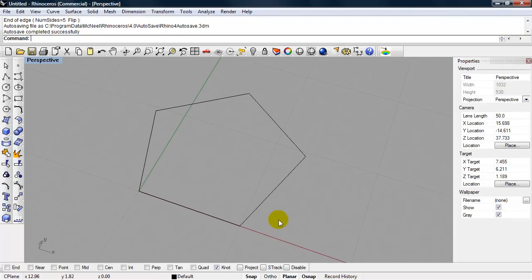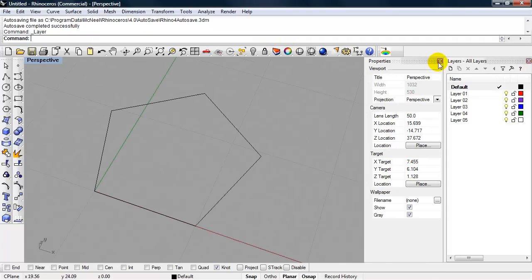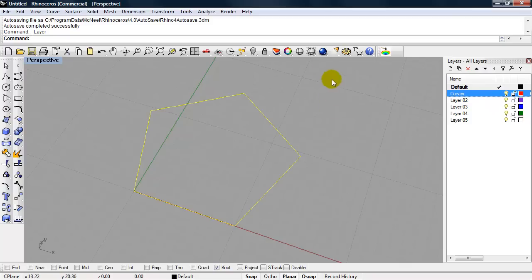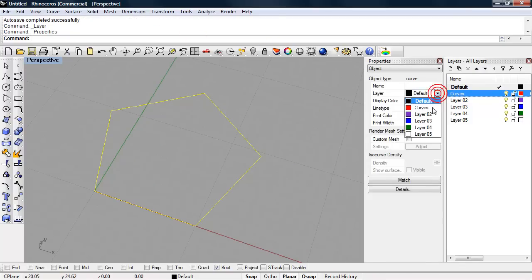Okay. And I'm going to bring out my layers panel. I can close my properties for now. I'm going to make a new layer called curves, because we're going to turn this into surfaces, and then into a poly surface, and then into a mesh for 3D printing, because that's going to be our first goal for 3D output. So here's curves. I'll select that. Make sure that it goes on my curves layer.